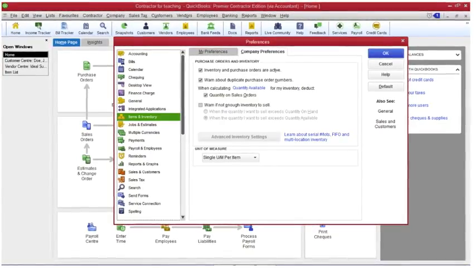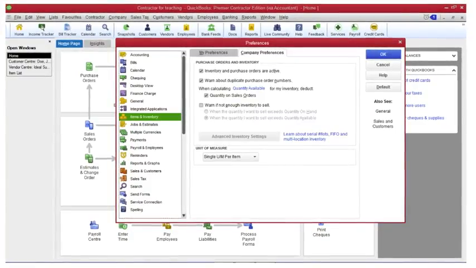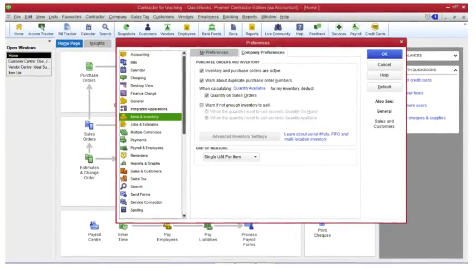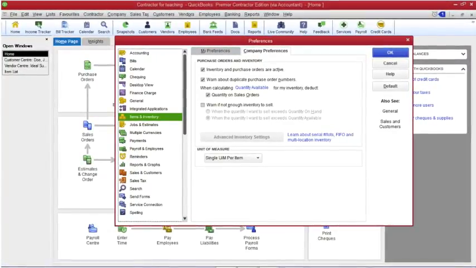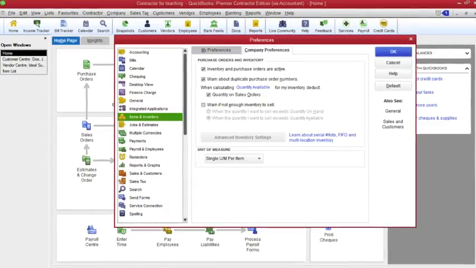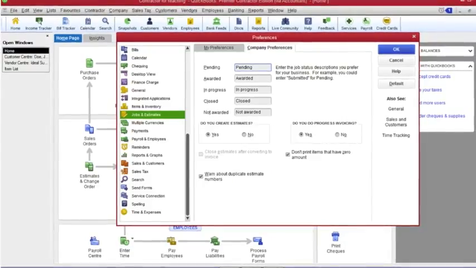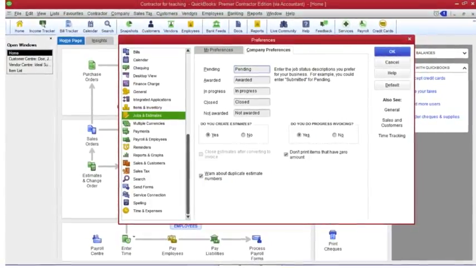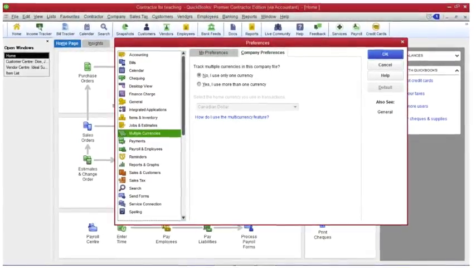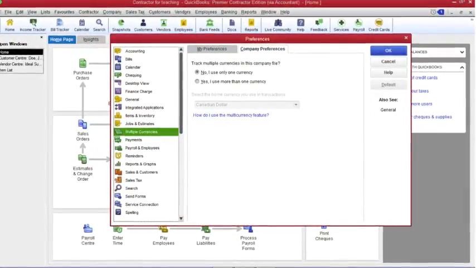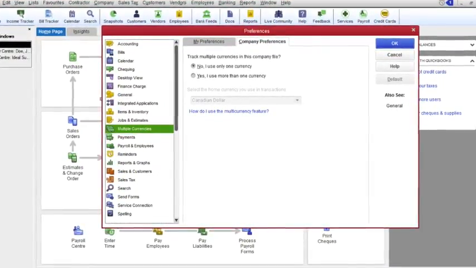Next, under Items and Inventory, this can be a bit tricky and it can throw you for a loop, so we'll go further into that a little later and in another video. In the meantime, you can just set it up this way. The Jobs and Estimates item is one that you'll want to pay close attention to if you're using job costing in a contractor environment. The Jobs and Estimates item needs its own video. Multiple currencies can be used. Most people don't use them, so I'm not going to spend a lot of time on it.